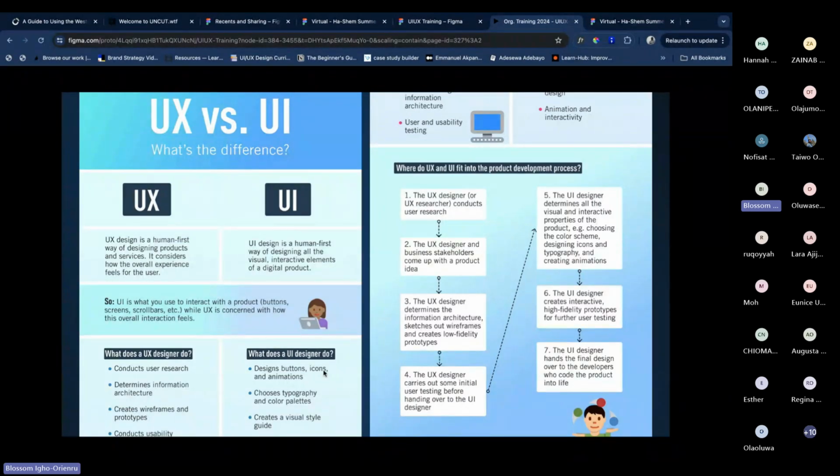UX may not focus on core design, that is your creativity. But as a UI designer, you come into the design to use your colors, your visual style, typography, and shapes to create the actual products that the users would be using at the end of the day. So those are really the key differences between UX and UI.